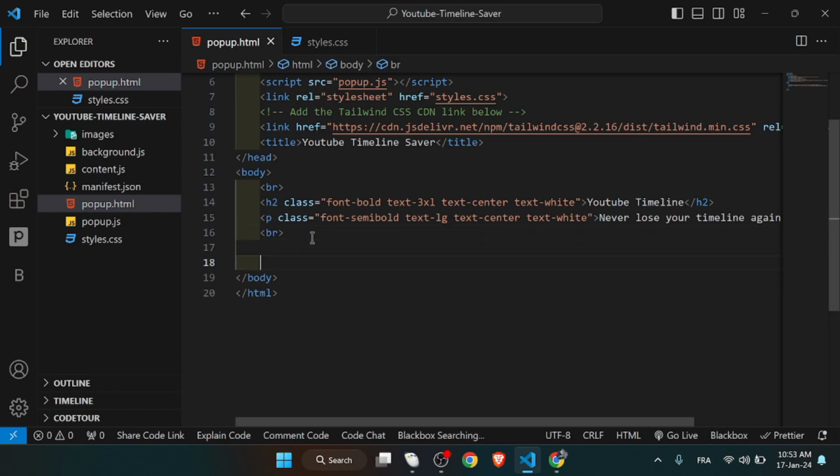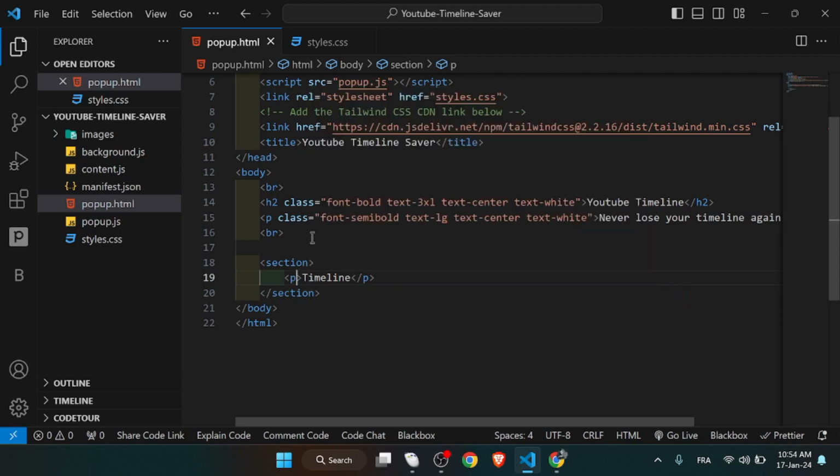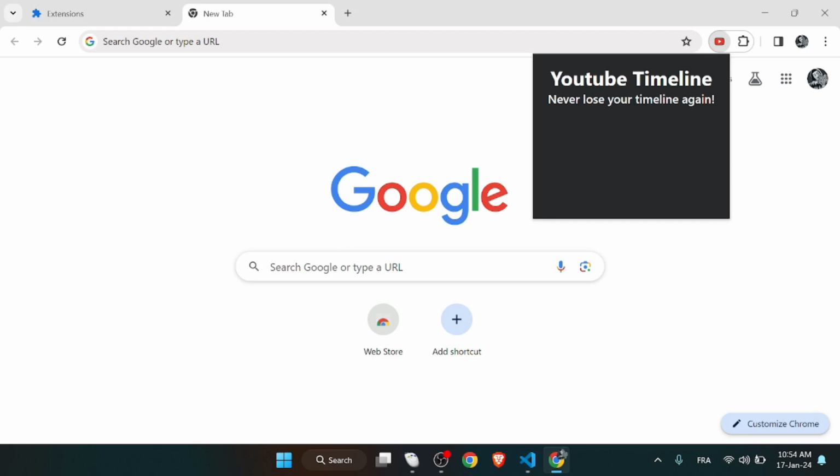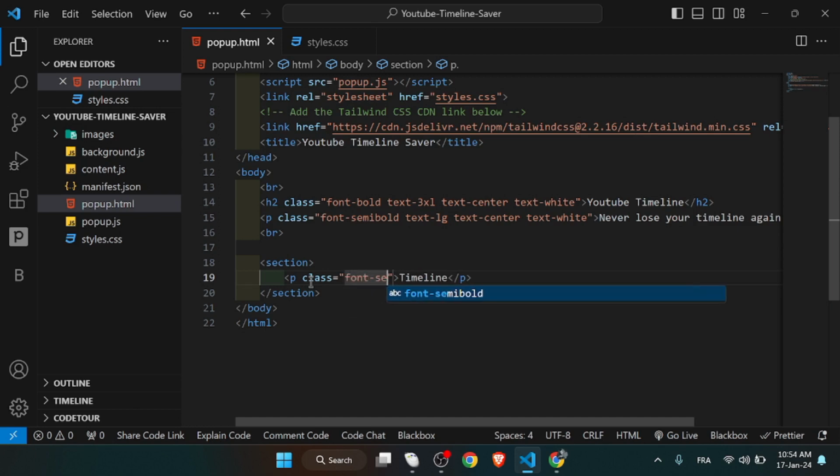Now we will add a section and then a p tag of timeline, and then class is font-semibold and text-lg, text-center, text-white, text-lg, text-center, mb-1. Yeah, mb-1.